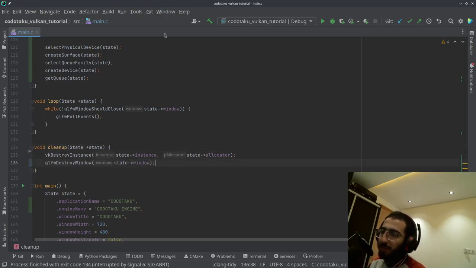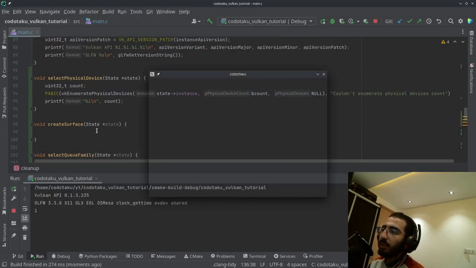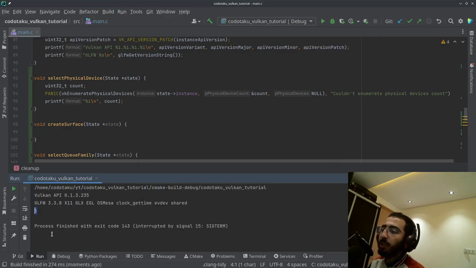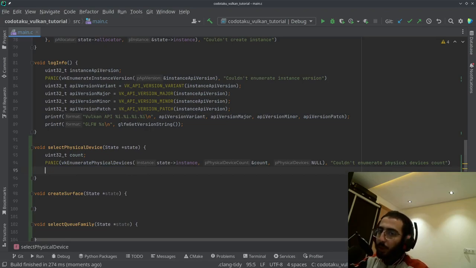GLFW window, let's go. I actually forgot about that completely. And there you go. So as you can see, it says one physical device because in fact, I only have one physical device. Now, what we're gonna do here is make sure that the count is at least one, okay? It's not zero, because zero means that we don't have any physical device to work with, which we basically cannot do.